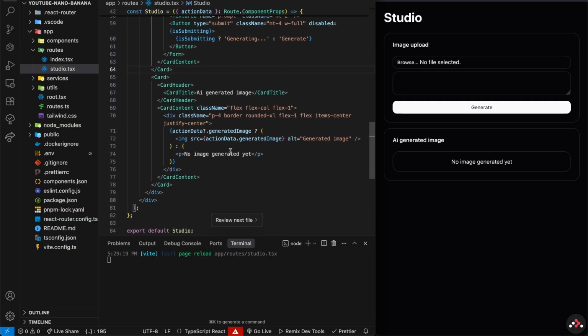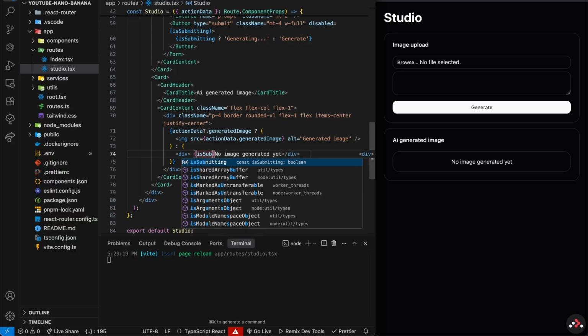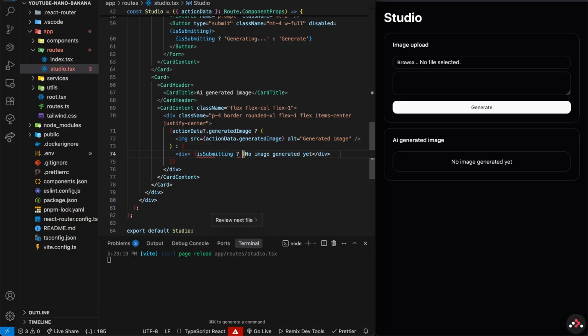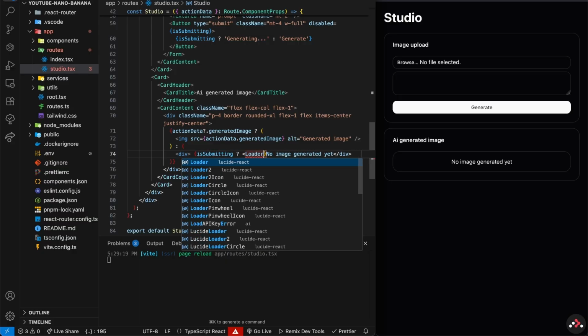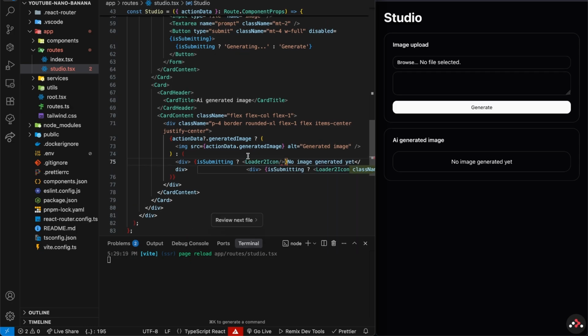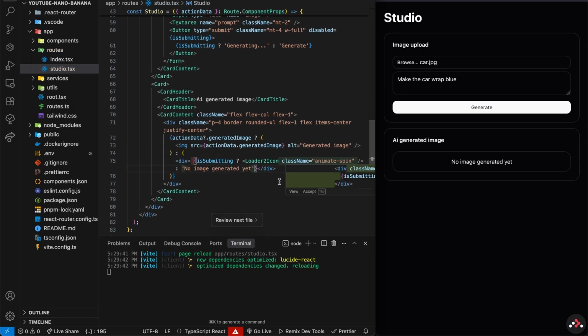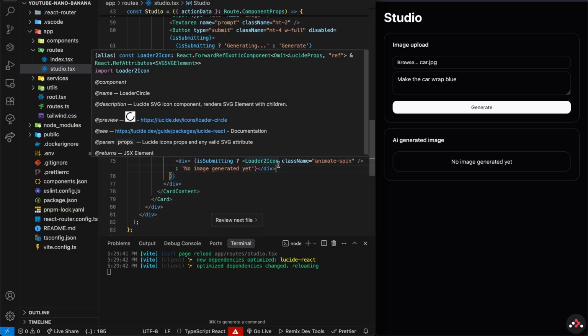We can also use pending state right here. So let's make this into a div and use the condition isSubmitting question mark. We give it a loader icon. Let's close it. And otherwise, we just write "No image generated yet." AI already added animate-spin, which is a Tailwind default animation, and this makes it so the icon will spin around.